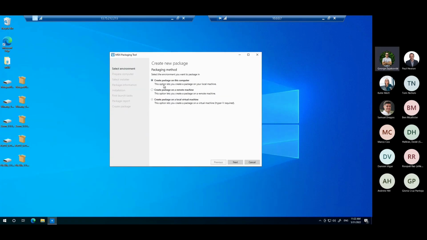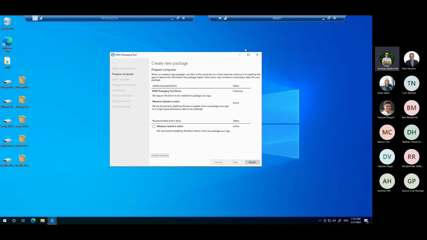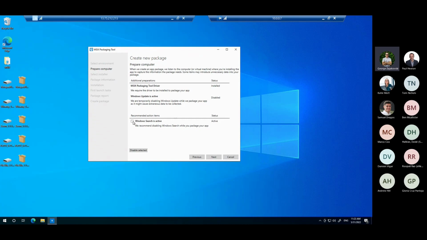It gives you a couple of options. You can create it on this computer, or on a remote computer or a local virtual machine. I'm just going to go ahead with this computer. Best practice is to create a snapshot of your VM, so that once you install applications you can revert back to it, because this process actually installs whatever app you're packaging on the VM itself. So just have something you can revert back to.